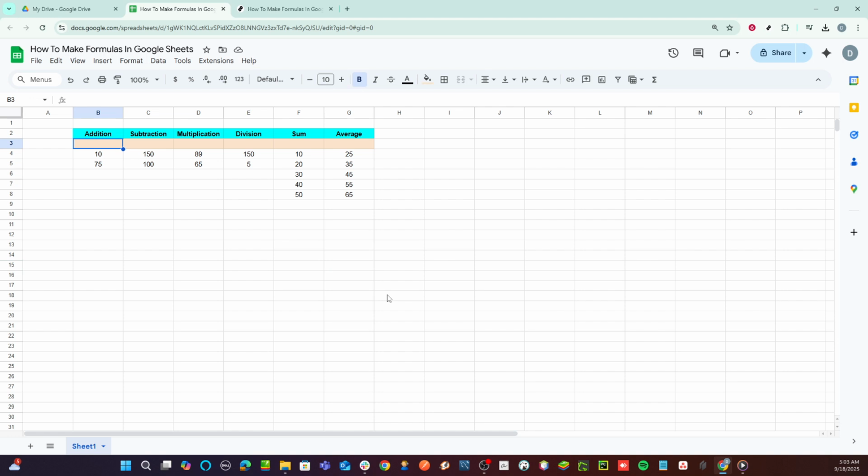First things first, open a Google Sheet. If you don't already have one ready, you can easily create a new spreadsheet by navigating to Google Sheets through your Google Drive or by typing Google Sheets into your web browser. Once you have your sheet open, we're ready to go.